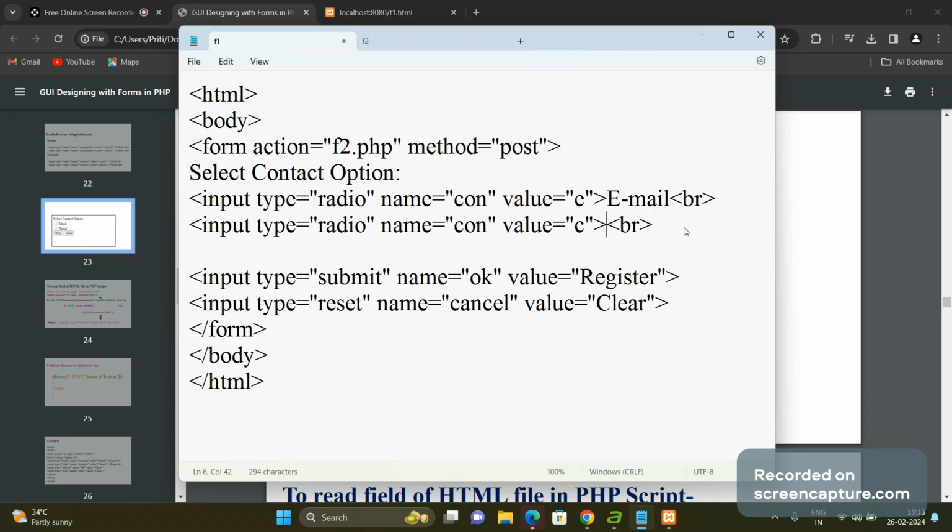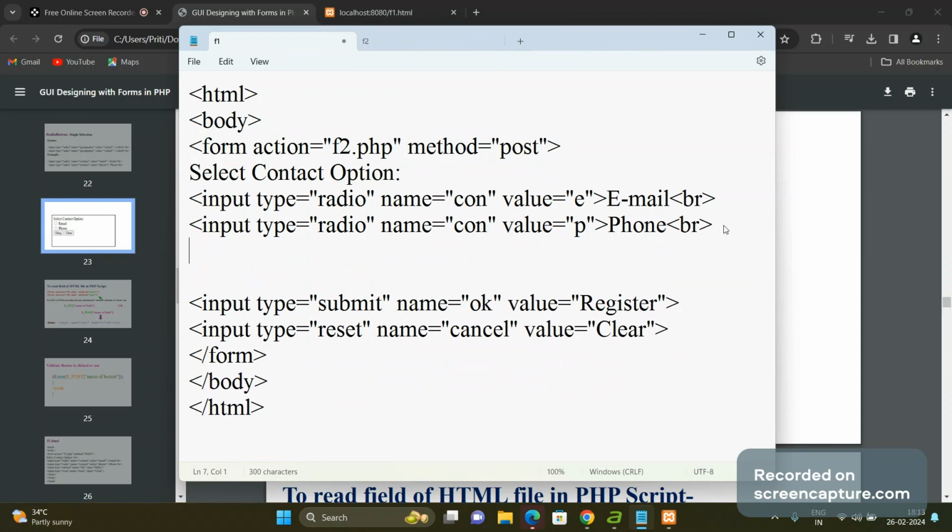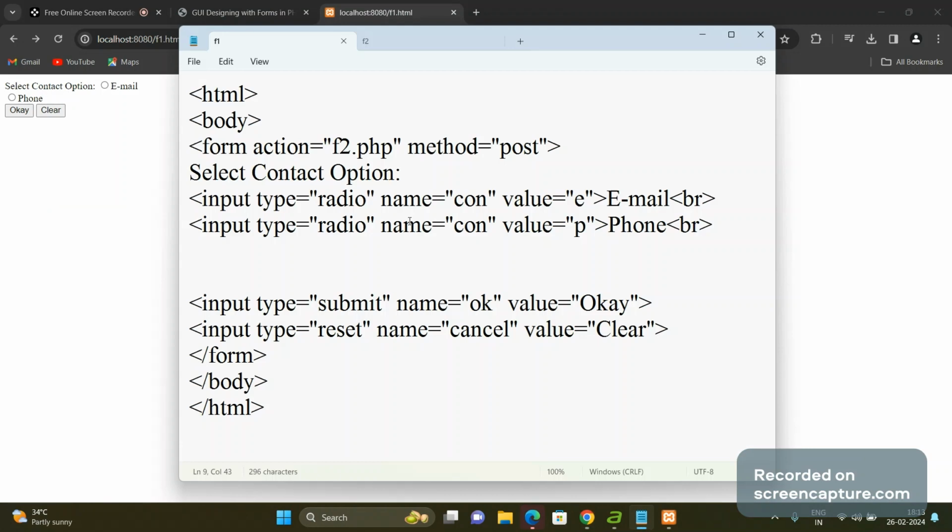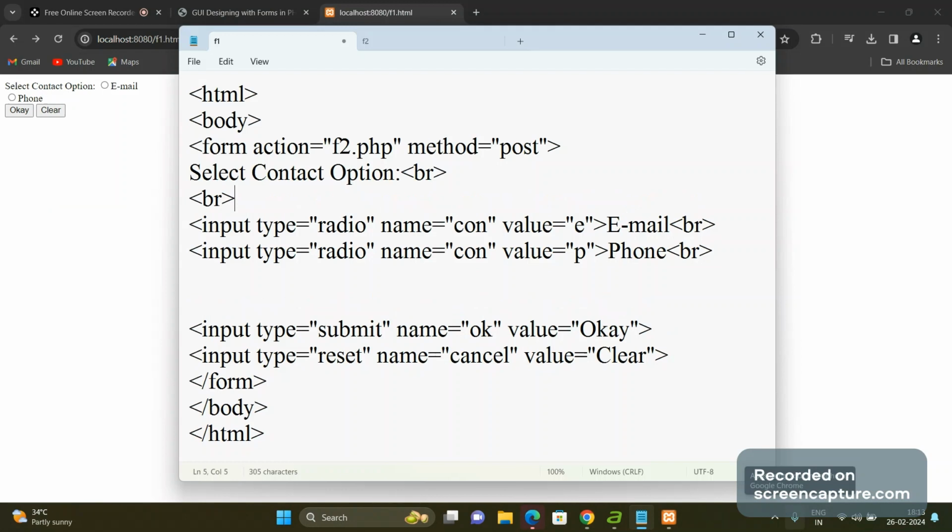and here I have to give phone option. Suppose value is p, and here I want a button with caption as OK and clear. Let's see how our form is looking like. Select contact option, email, phone, OK. Give BR tag for visibility. Okay.